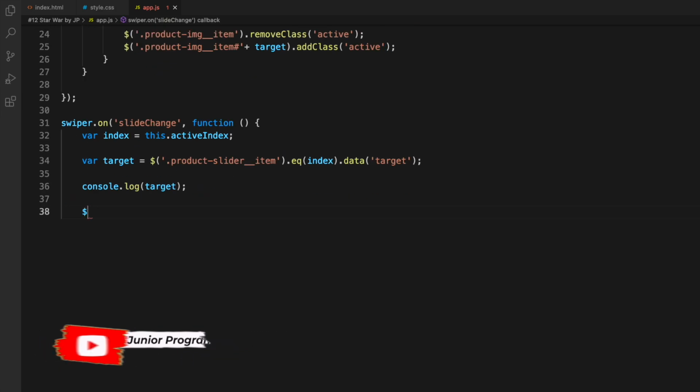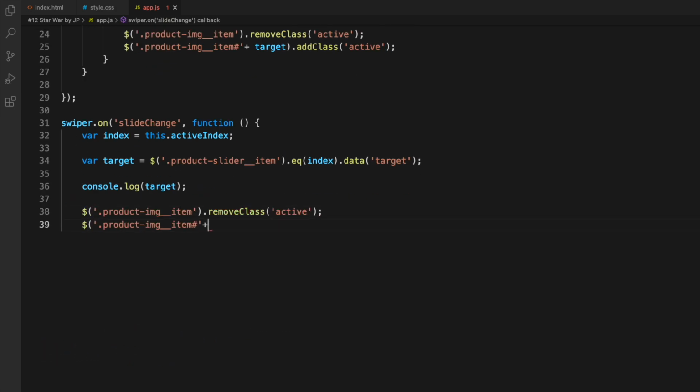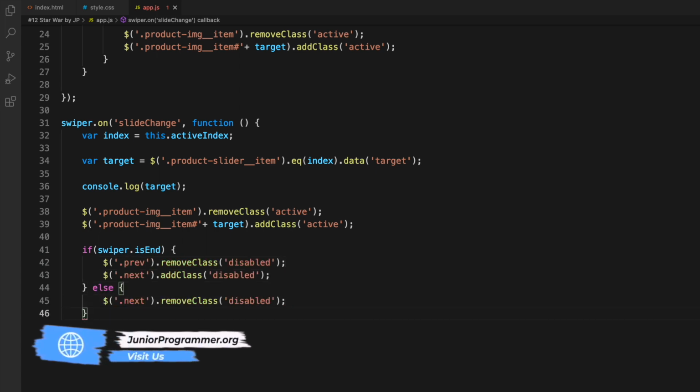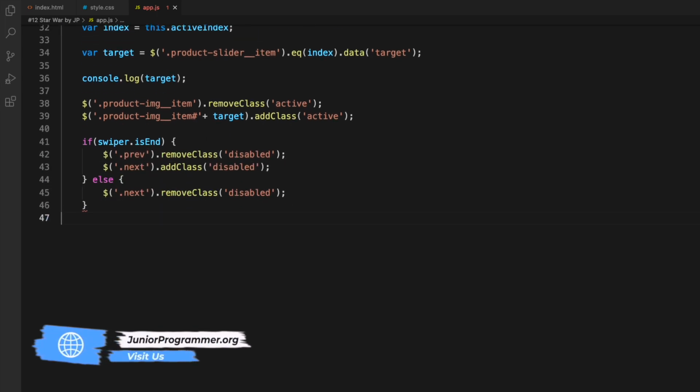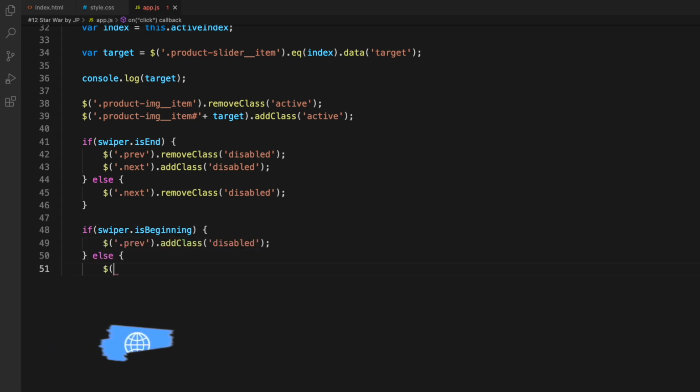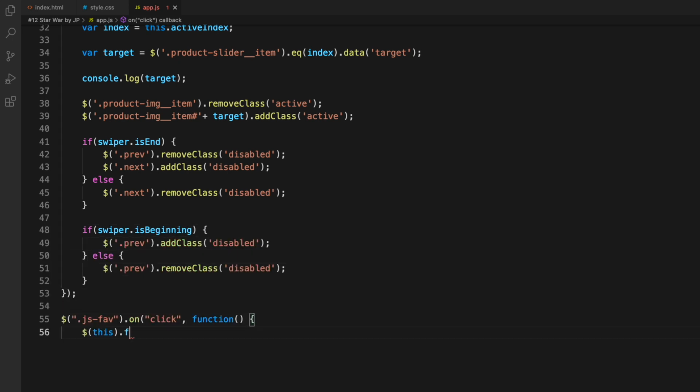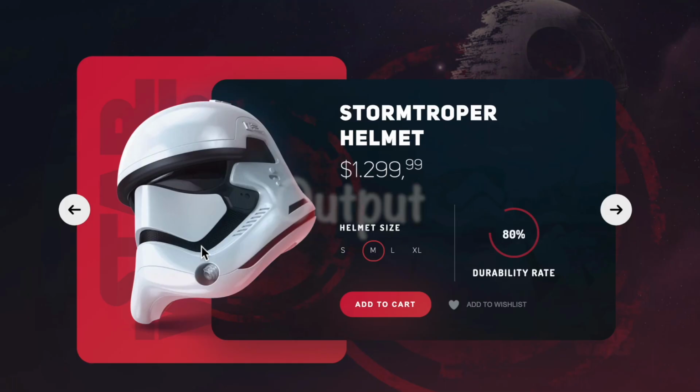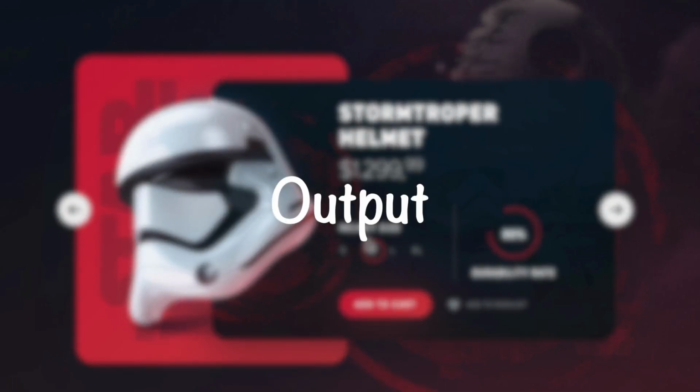By this I mean that when a particular product is active, then this class will be active. When we move the product, then the one that is active will move on and the other one will be active. So this whole code is just used to do that function, that when we move it, which class will be active and which will not. And let's move on to the output.